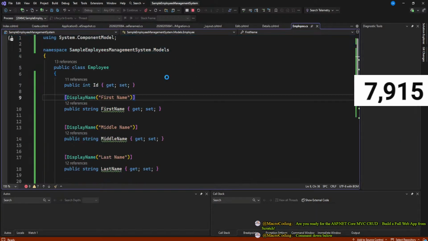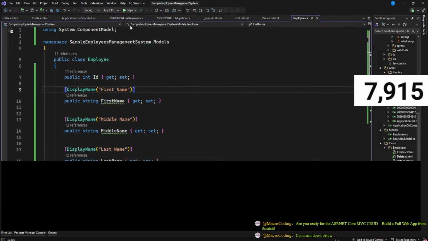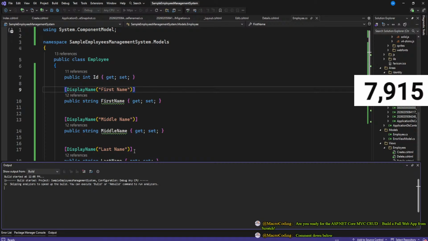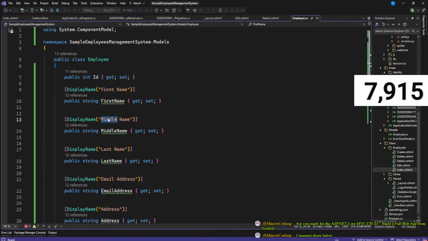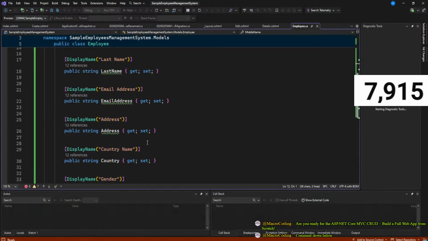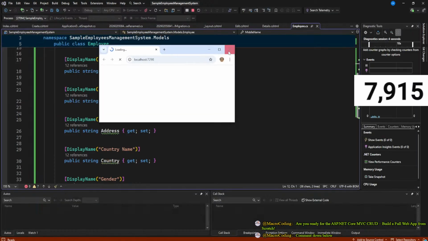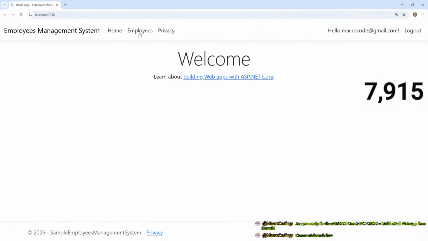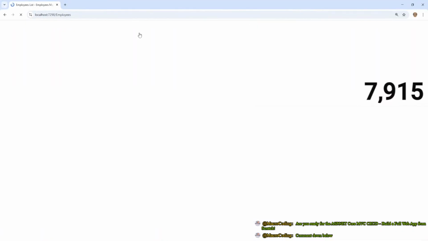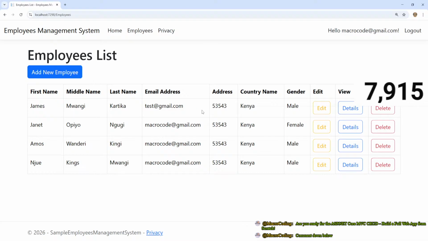So if I relaunch my app, then my naming should be fine now. I should be able to see the first name, middle name, this one, instead of what we had previously. So I'll just go back here, and as you can see, we have our employees. So we have our first name, middle name, last name, email address, country name, gender, edit, view, and delete.